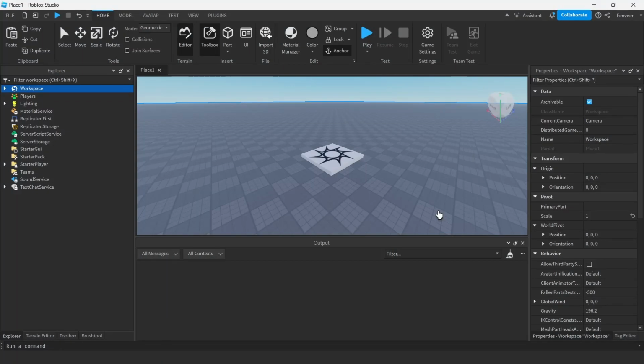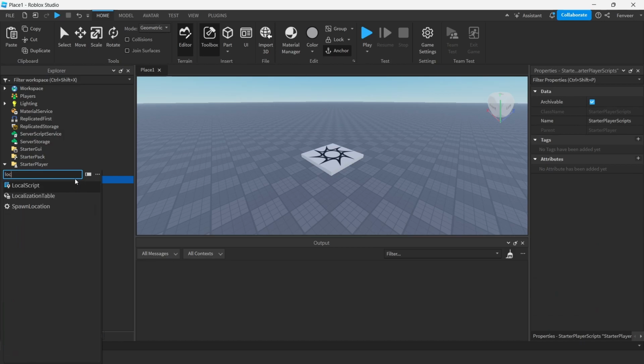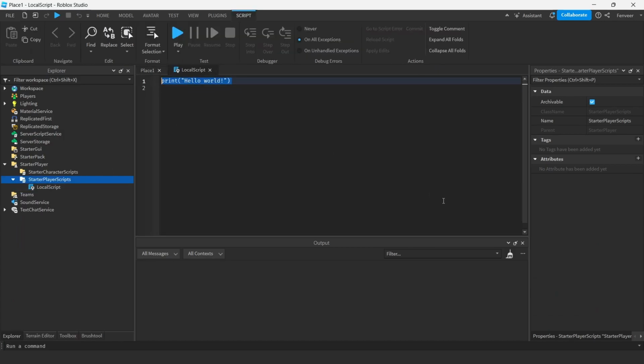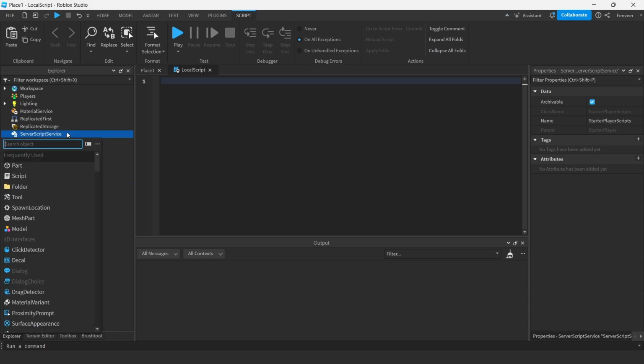Recently we've gone over the basics of client-server relations, but I haven't told you how to communicate between the two. So in this video, we'll be using remote events and unreliable remote events to communicate from a script to a local script. Let's add our local script into starter player scripts. And let's add our script into server script service.